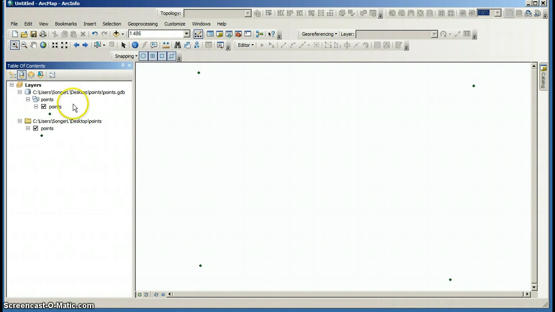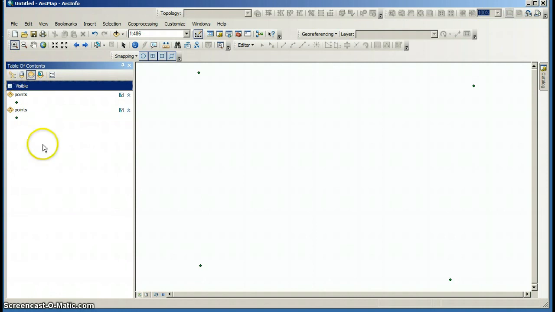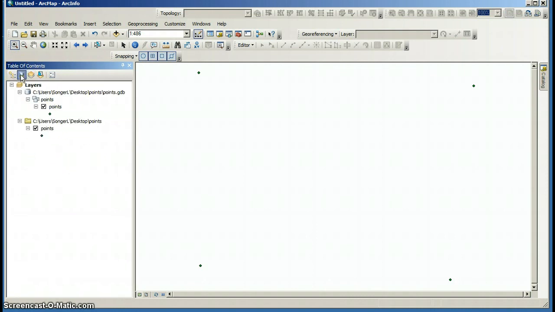I can remove those. And one thing you want to think about is sometimes you may have your data listed this way, but you can get a lot of information by clicking on the table of contents here and list by source, and this is a great way to make sure you know where your information is and where it's coming from. I can also change the order of the layers, although this one doesn't make much difference, by choosing that tab.